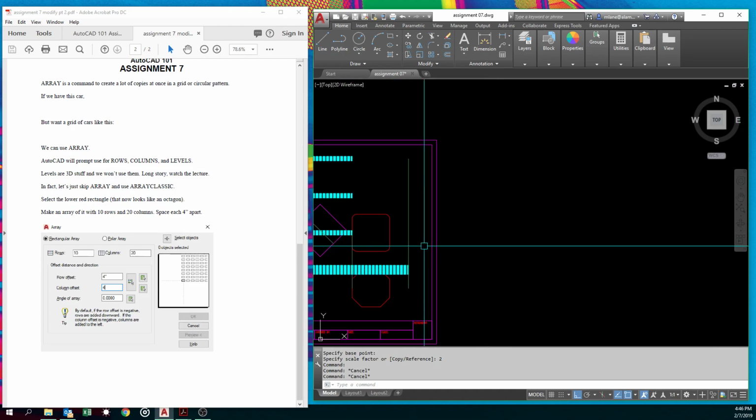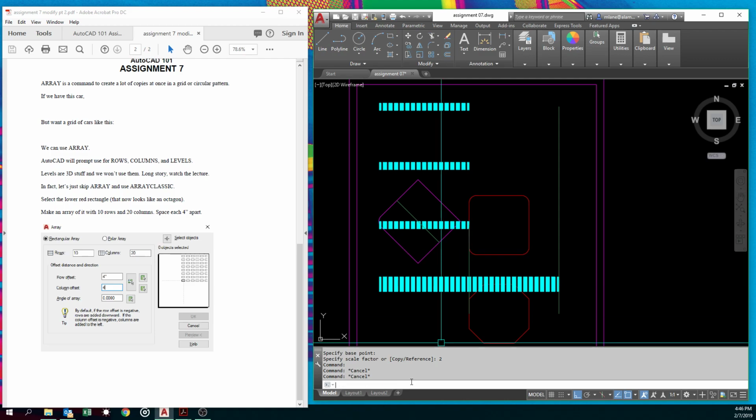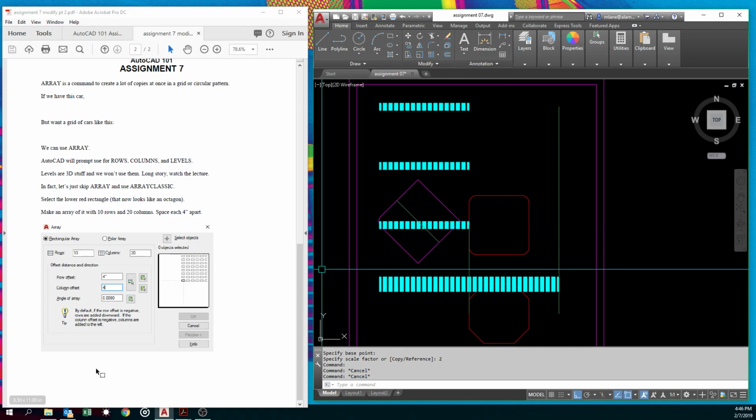Now let's look at array. Array used to have a nice interface. Way back in the Stone Age, it didn't. Everything was done from the command line down here. You had no graphical user interface stuff. It was all typing in. It was almost like programming. Then they made a change and we had a nice little interface that looked like this.